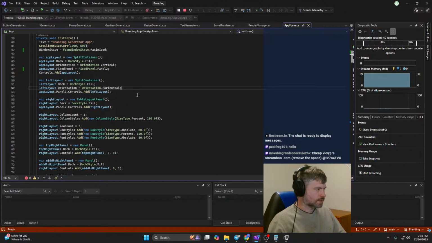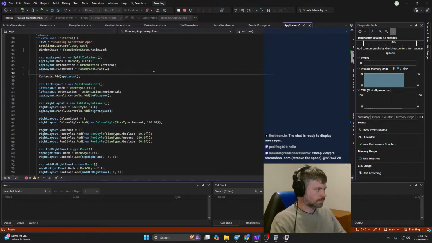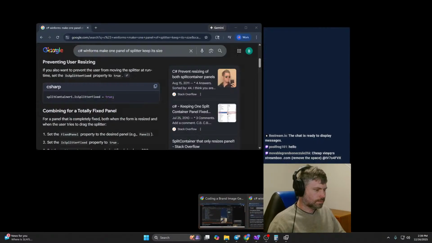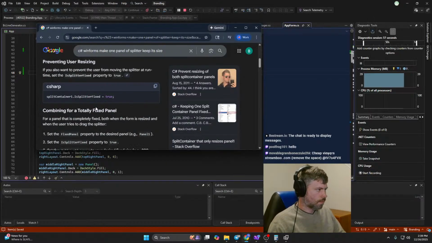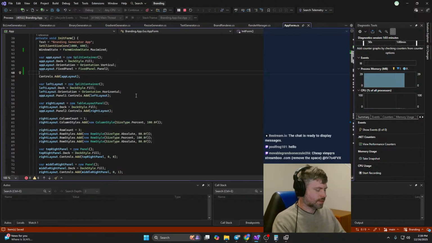So maybe I can just set that same property at the same time. How did that say that I do that? SplitContainer1.IsSplitterFixed. Oh yeah, it doesn't matter which one I set it on, because if you can't drag the thing in the middle, you can't resize either of them.